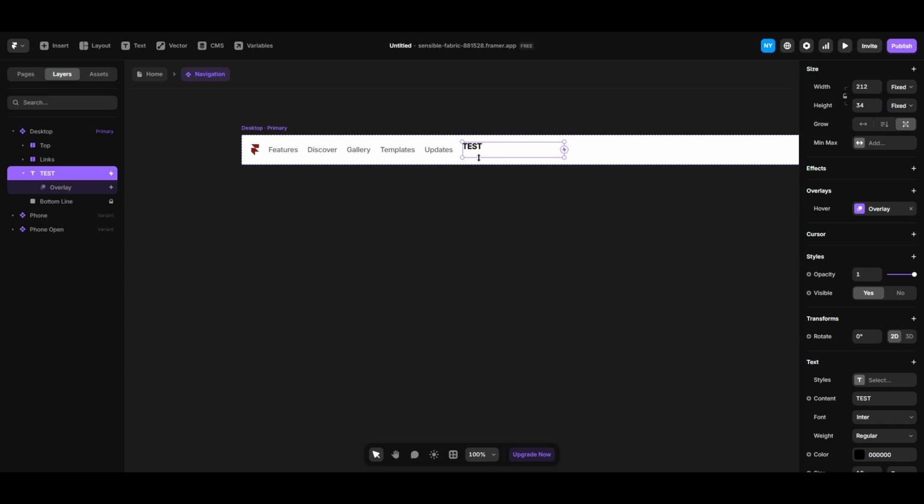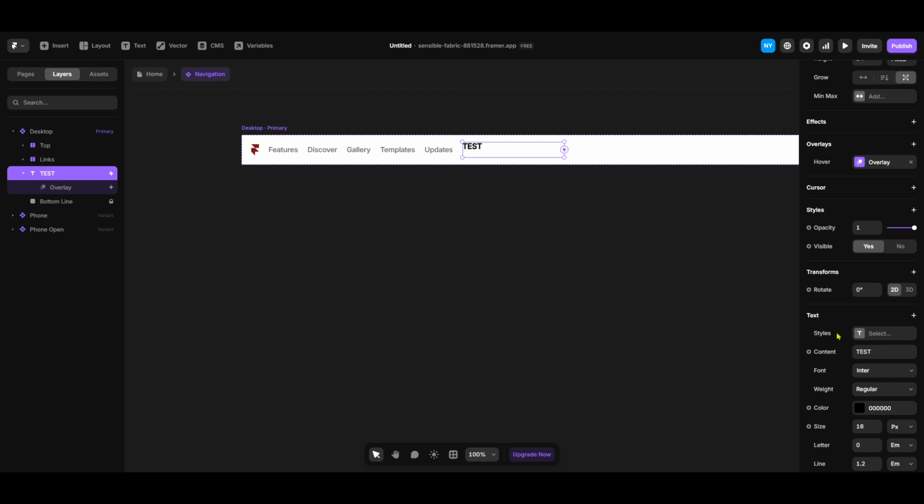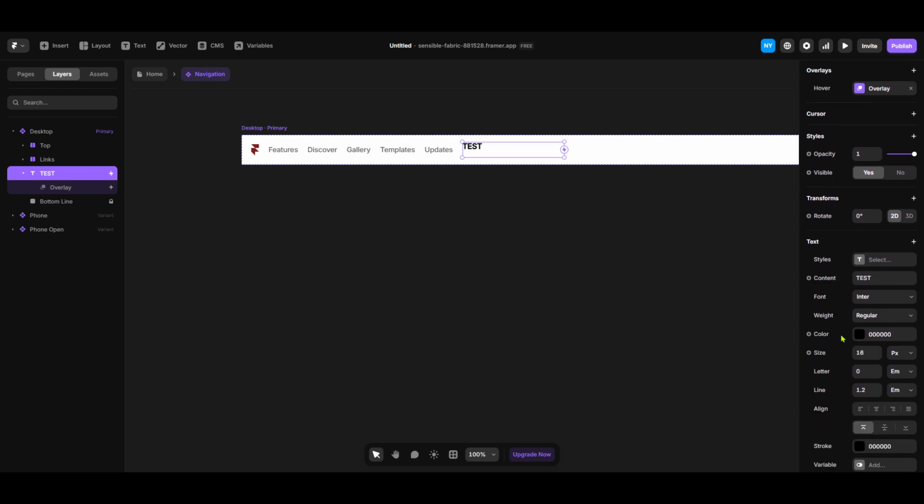Once you have your text selected, it's time to spice things up with a custom font. Look for the font option, which allows you to modify the typeface of the selected text. Clicking on Font opens up a menu where you'll see a variety of font options. This is where the magic happens.